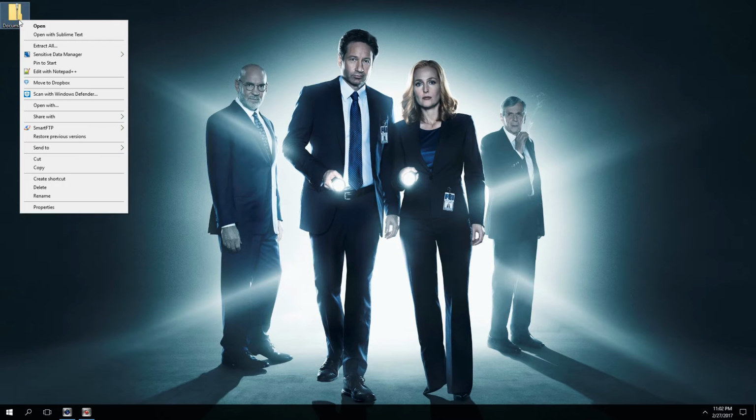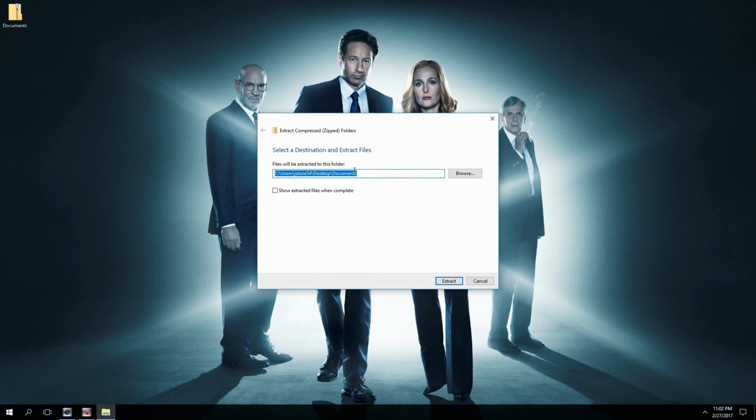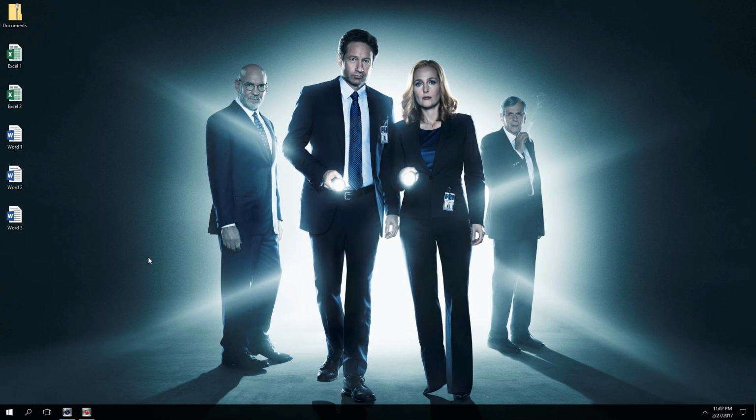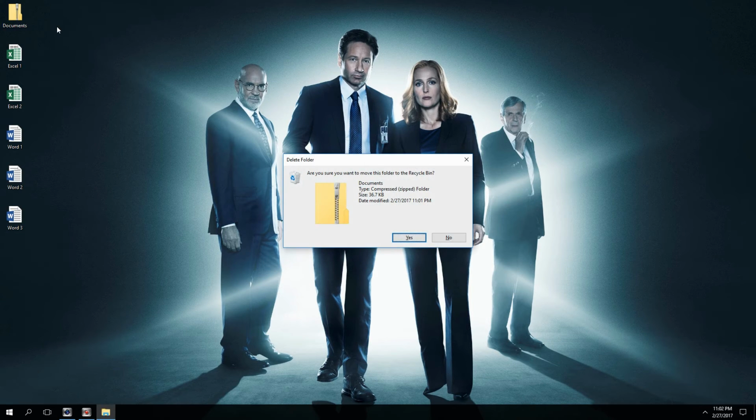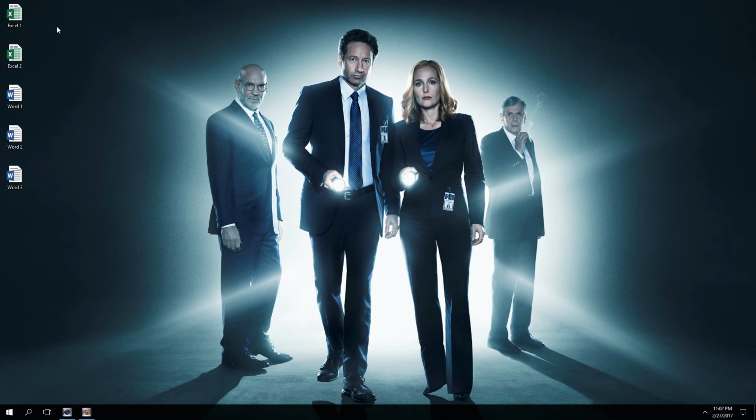So we right click and we simply go to Extract All, and then it's going to ask you where you want to extract it, and it says to put it on my desktop in a folder called Documents. I'm actually just going to have it go right onto my desktop, not even in a folder called Documents. And then Extract, and there are all those files again. Okay, so that's how you do it with the default in Windows.